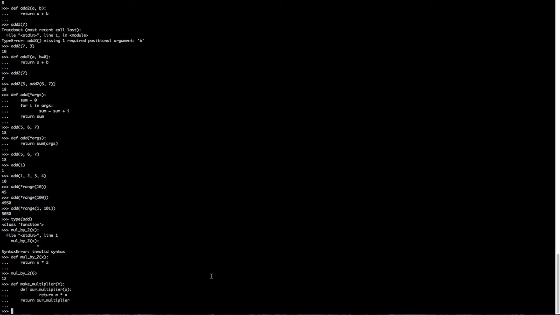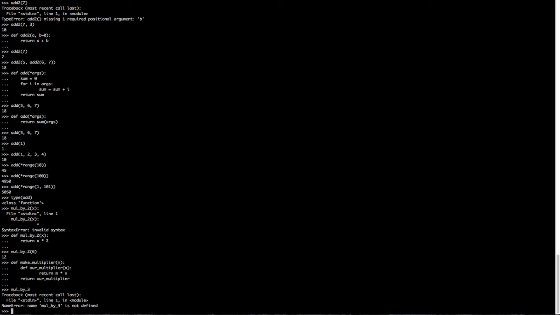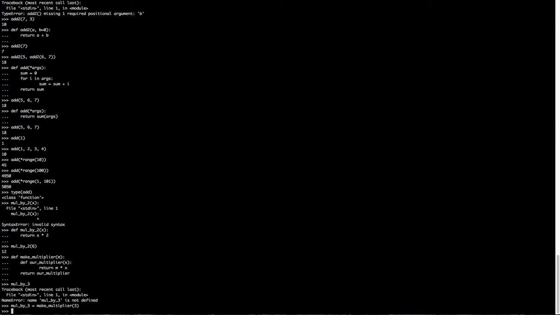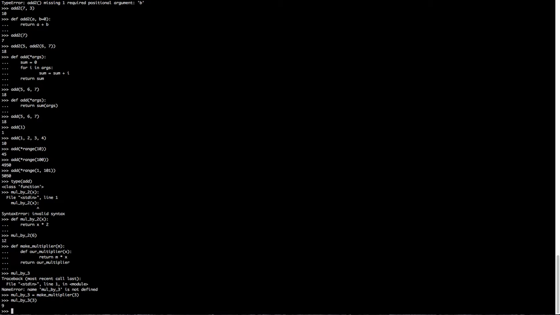So let's just make a function called mul by 3, and just to show you that it's not previously defined, we get a name error because there's no such variable. Let's set that equal to makeMultiplier of 3. And now if we call mul by 3 of 3, we should get 9. There we go. So this is a principle called higher order functions. You can return functions, you can define a function within a function. It's a very useful feature of Python.